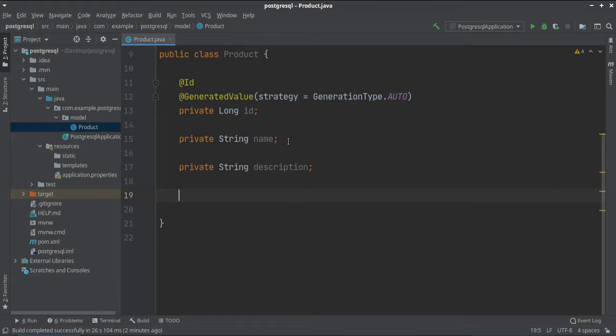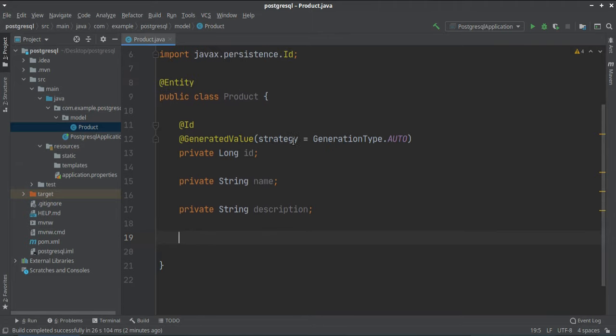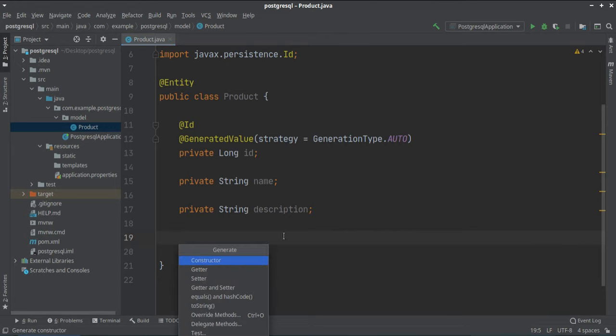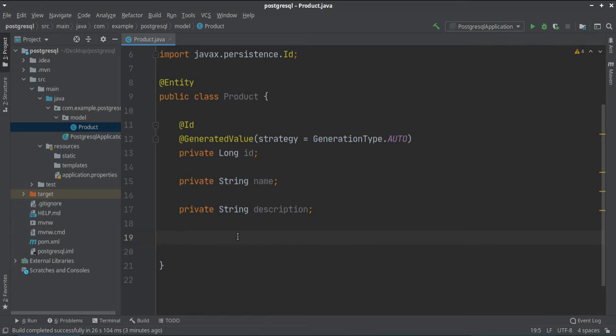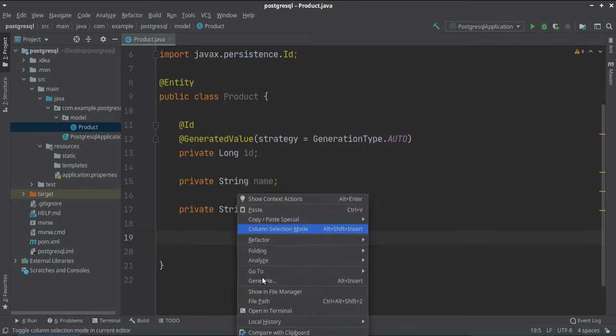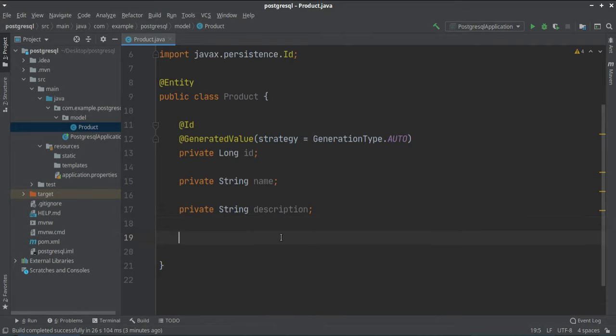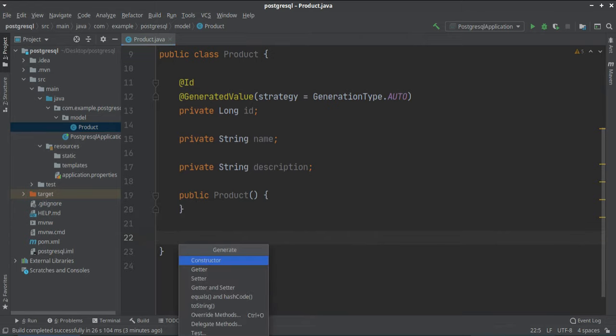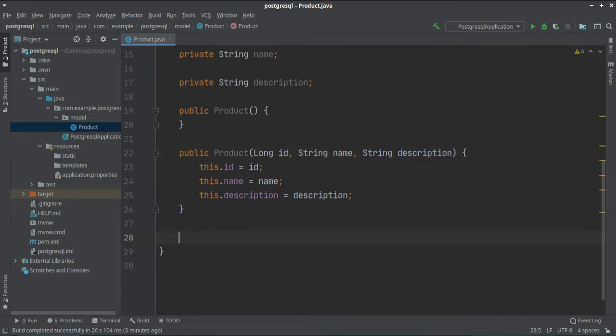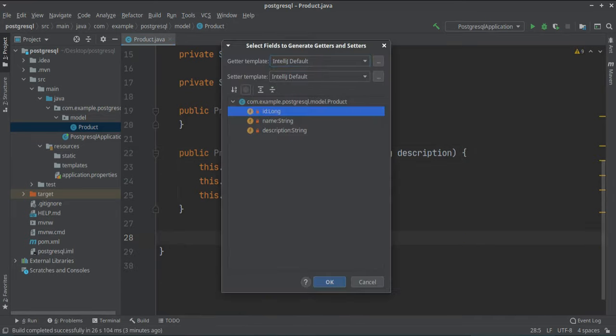Now, in order for this to actually work, each entity needs to have the default constructor, and it needs to have getter and setter methods. An easy way to generate that in IntelliJ is by pressing Alt+Insert, and you're going to get presented with this menu. Also, you can reach the same menu by right-clicking and choosing Generate. But I'm going to be using Alt+Insert, and I'm going to create an empty constructor, a constructor with all parameters, and getter and setter methods for all our properties.